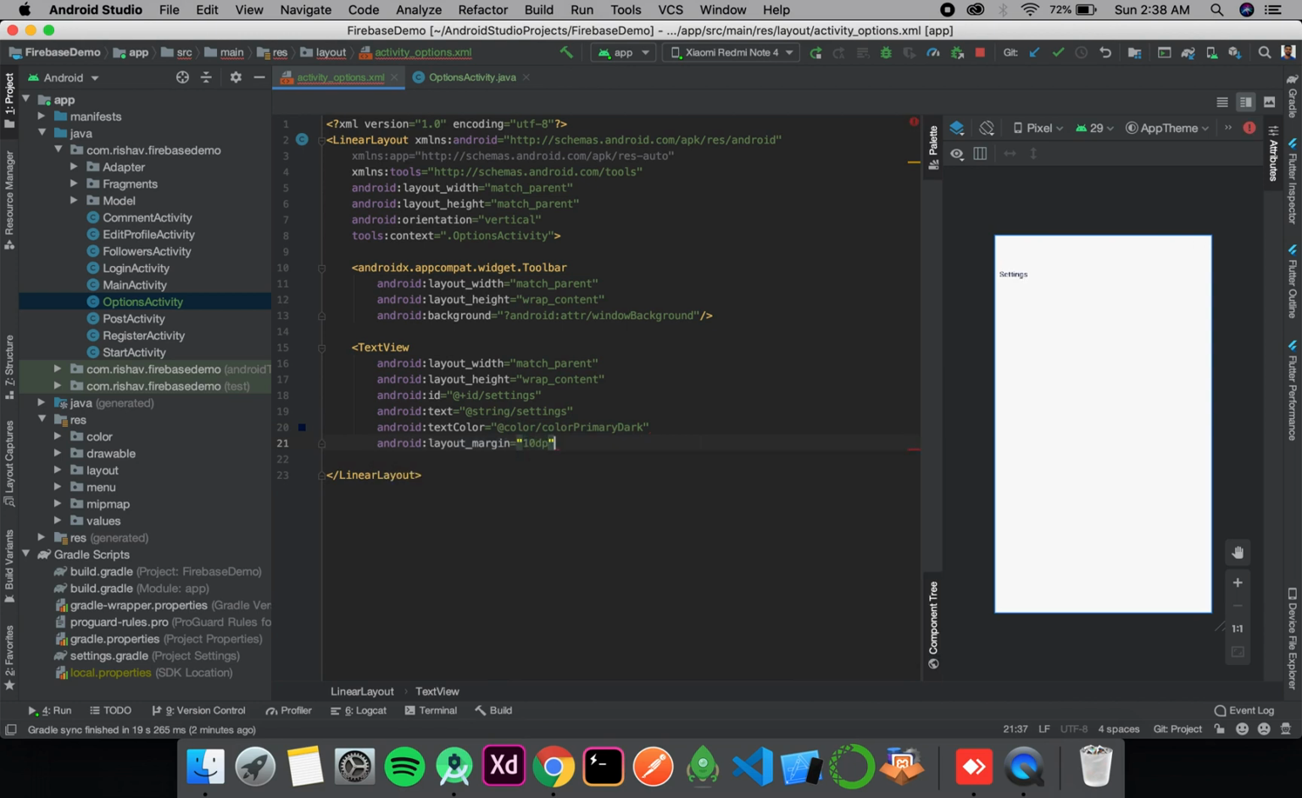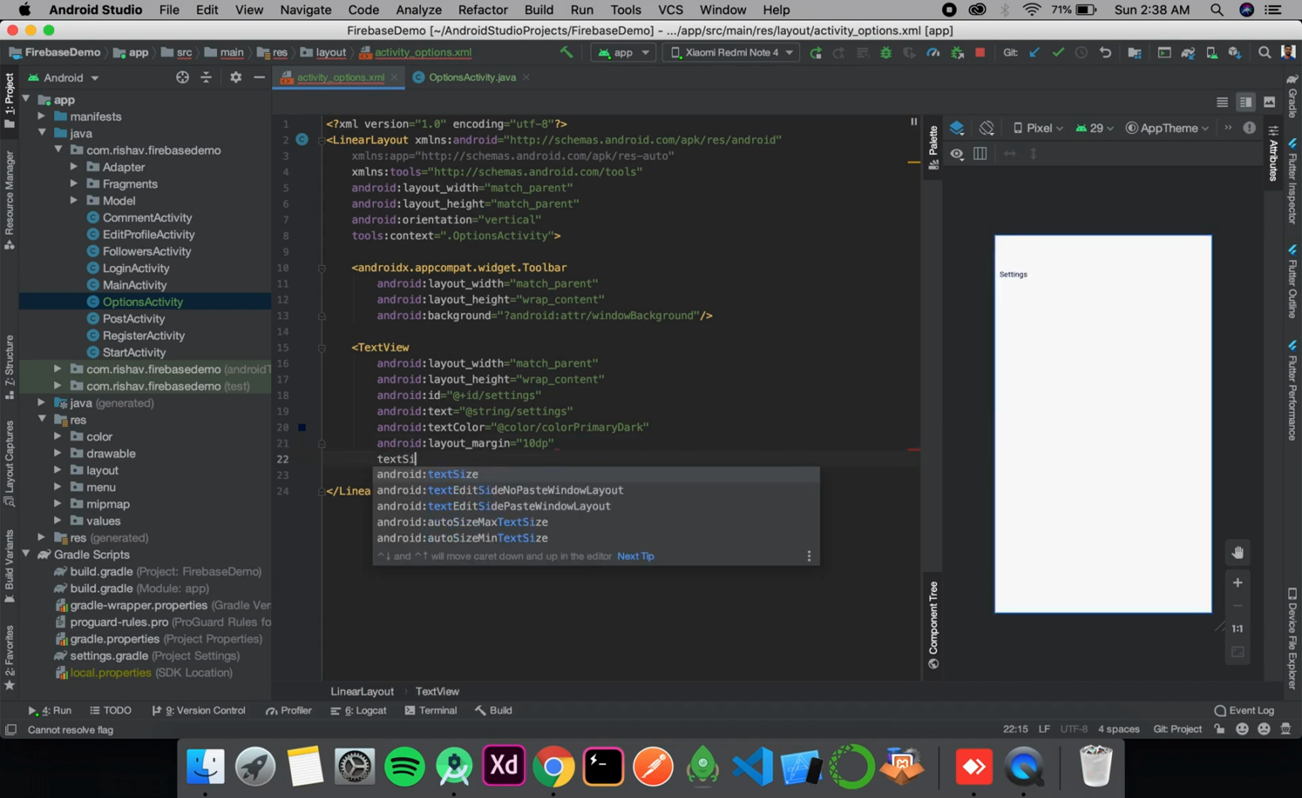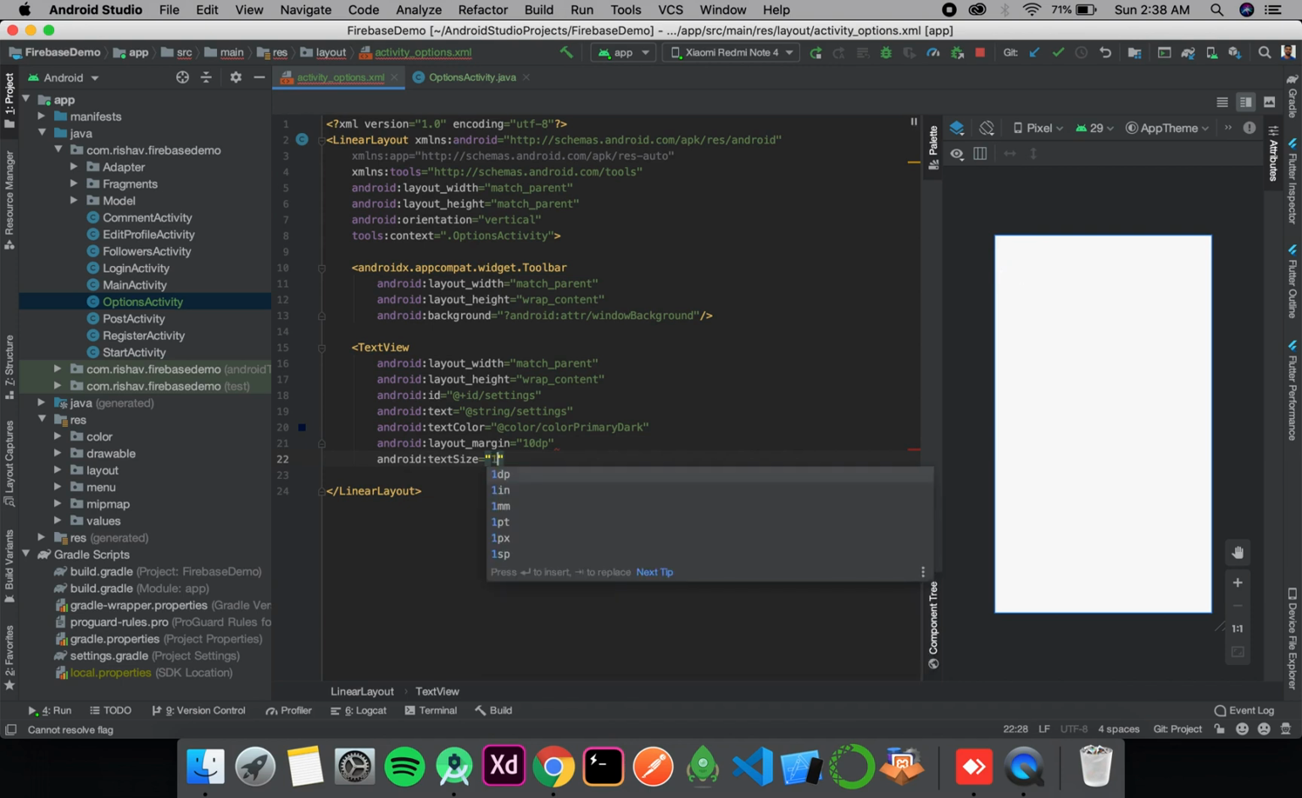Let's try that. Now we need to increase the text size because this is very small and our standard size is 18 sp, which we have kept through the entire project. So this is text size, and that is 18 sp. Okay, so this is done.